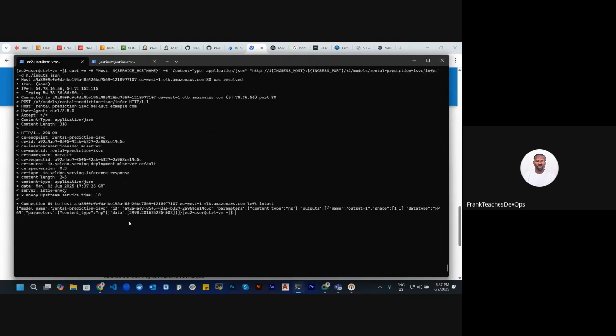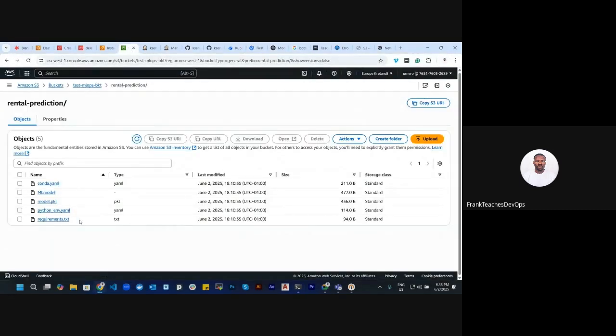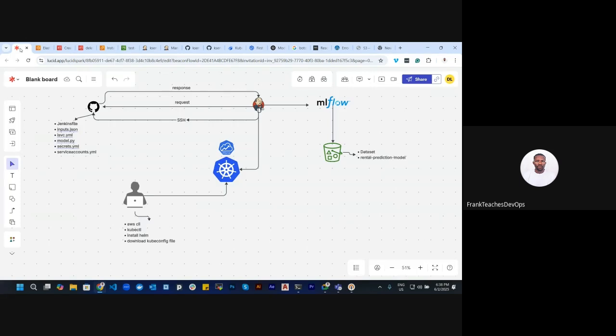So this way, guys, we have been able to use our own model, the model that we created and published to AWS S3, to perform an inference, to make predictions. So this is it, guys. This is a typical Kubeflow, KServe, in production, guys.